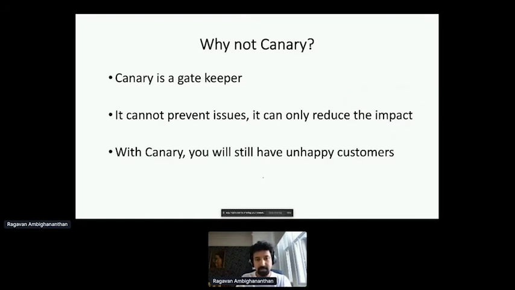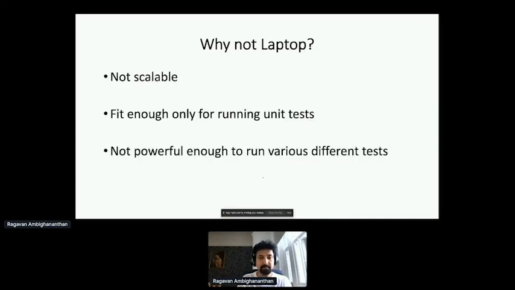Canary is a gatekeeper. It cannot prevent issues. It can only reduce the impact. With Canary, you will still have unhappy customers. So Canary is a good addition to whatever Shift Left is trying to do.